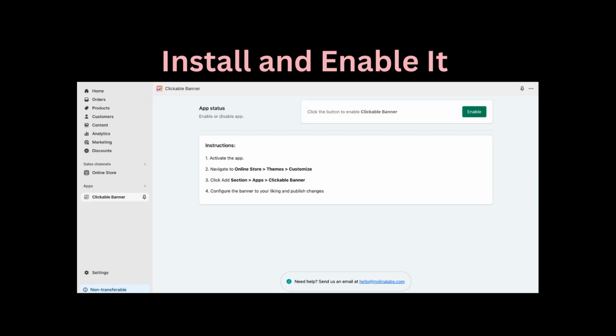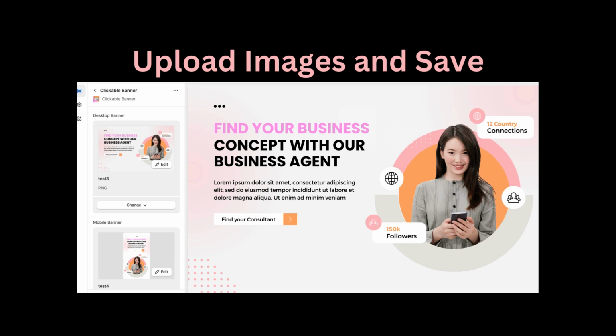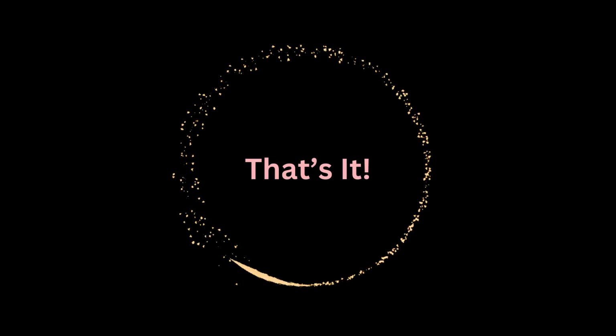Here's how Clicky works. Install the app, enable the widget, go to the customizer, add a section, and upload your desktop and mobile images, and you have your Shopify clickable banner ready.